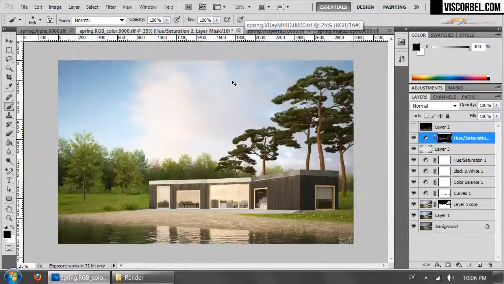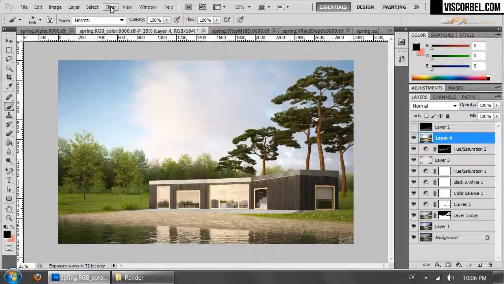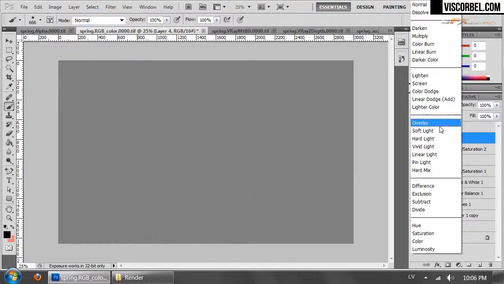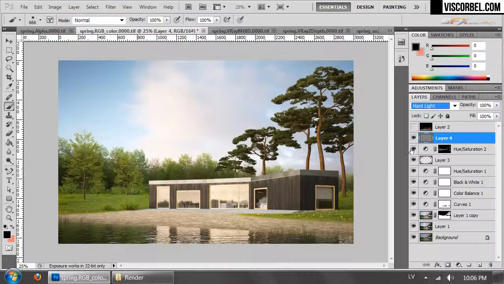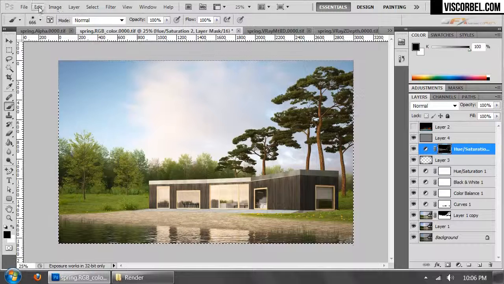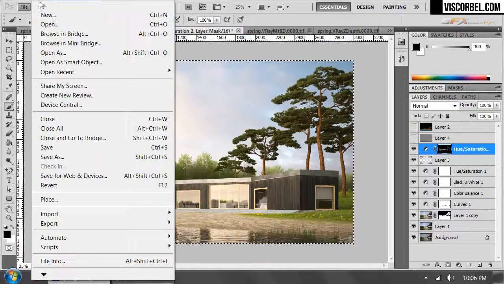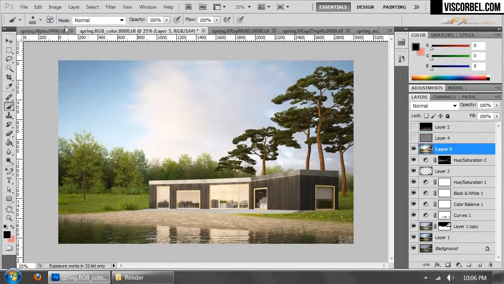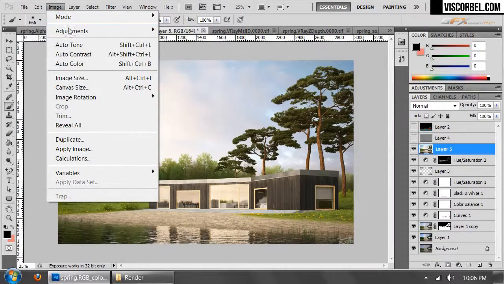Let's add some sharpening. So copy merged, paste, high pass filter, and set to hard light. Okay, so this was the non-destructive part for this image. Now I'm going to copy merged. Paste and just adjust the whole thing as another layer.